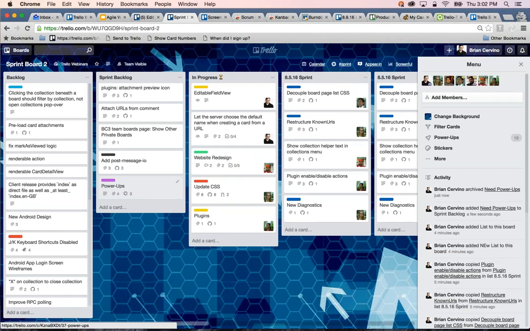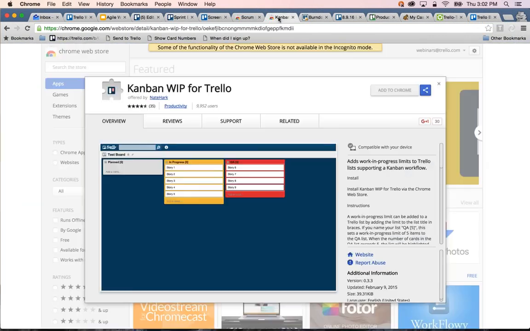Let's see. Someone asked about the WIP limits, the work in progress limits. And as I said, Trello itself doesn't enforce that, but you can add the Kanban WIP for Trello extension, which will help enforce those WIP limits.